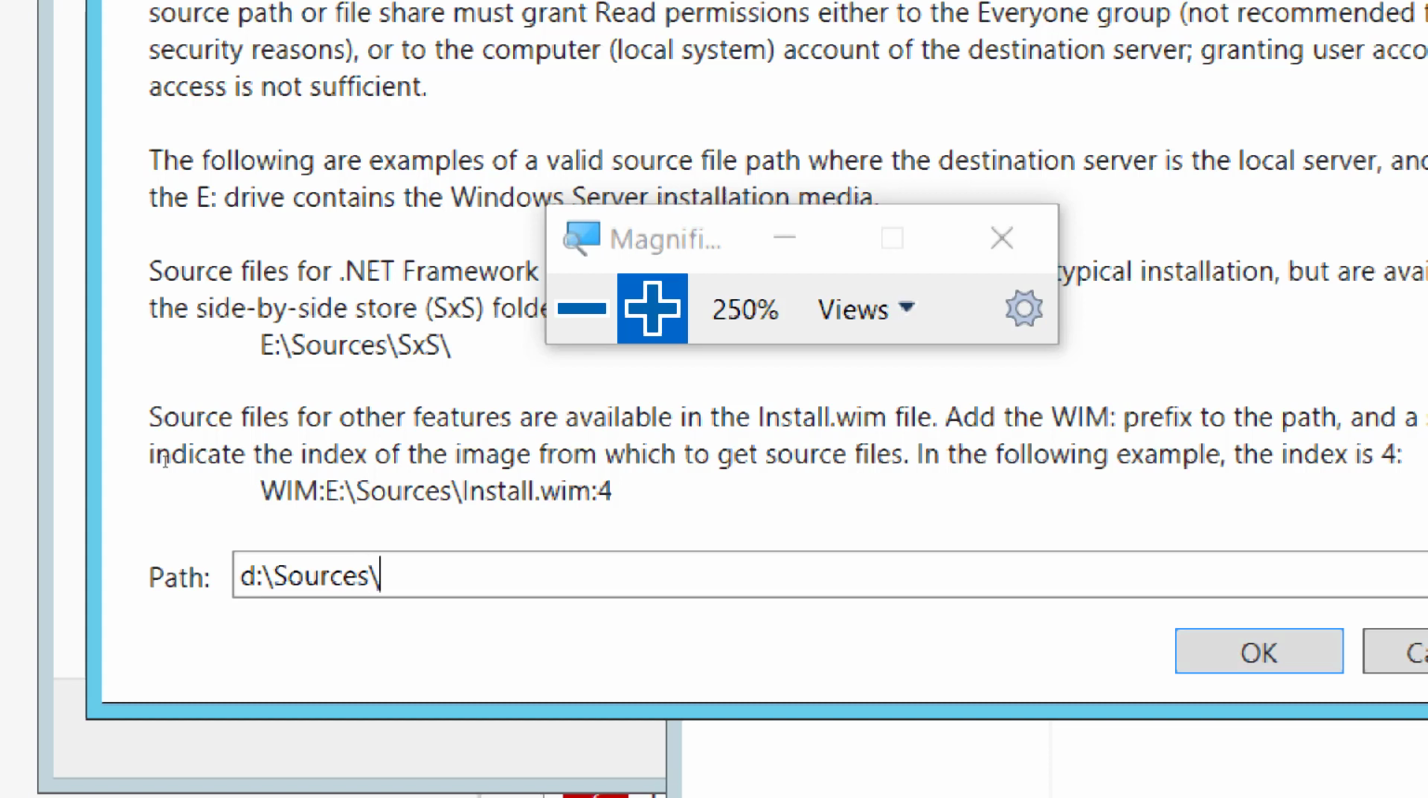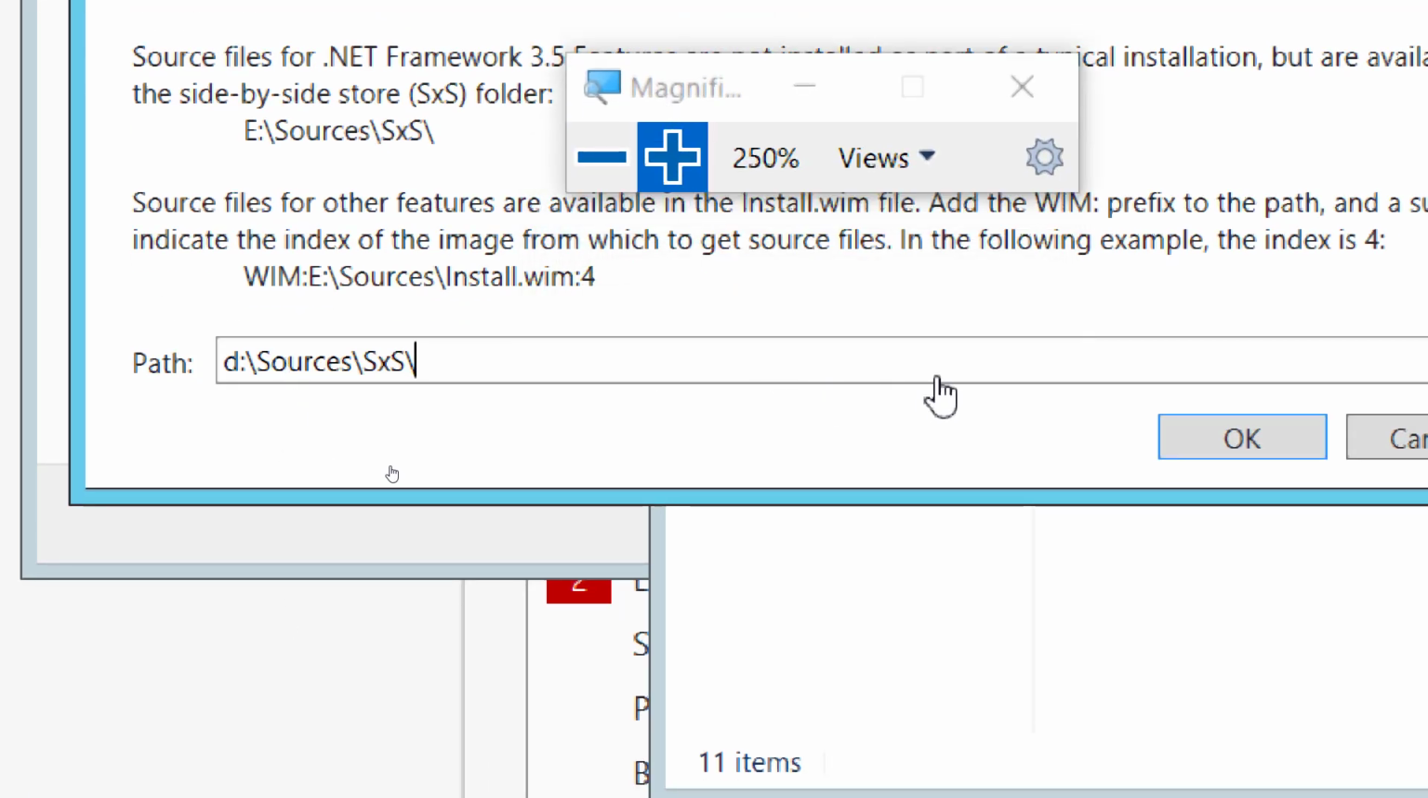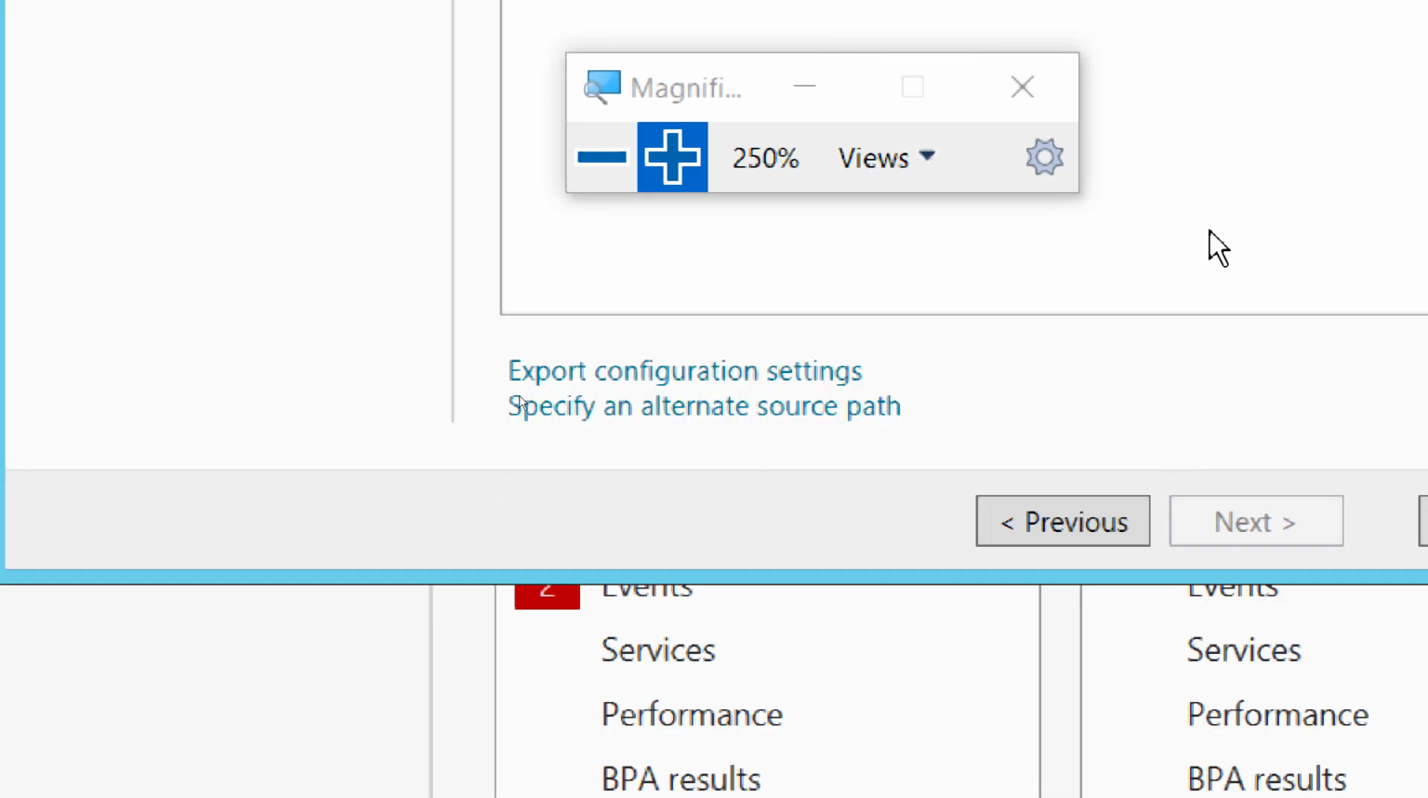D:/sources/SXS. Okay, since they put that backslash as well. So if you have put this exactly, then press OK and next. Now we're good. If exactly this path is the same, make sure that the colon is up there, and it is D. So press OK here.